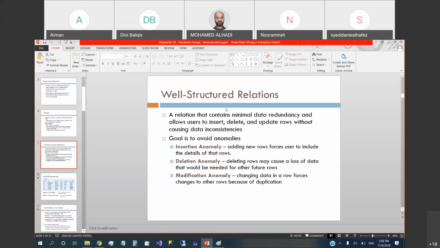A well-structured relation contains minimal data redundancy and allows users to insert, delete, and update rows without causing data inconsistencies. Data inconsistencies happen when we have multiple versions of the same attribute or of the same entity. The multiple versions could be the same or could be different.